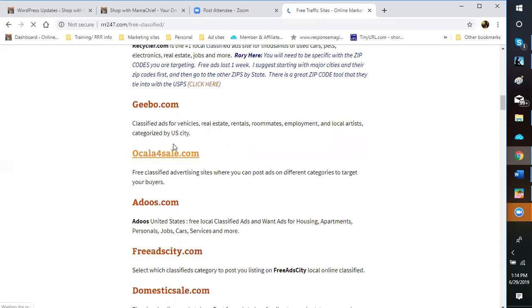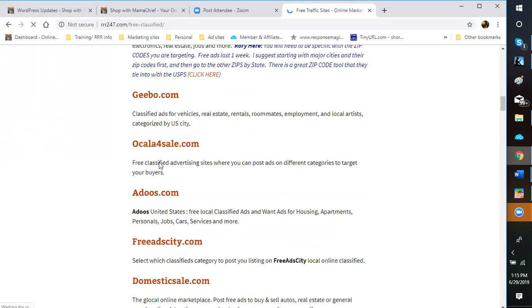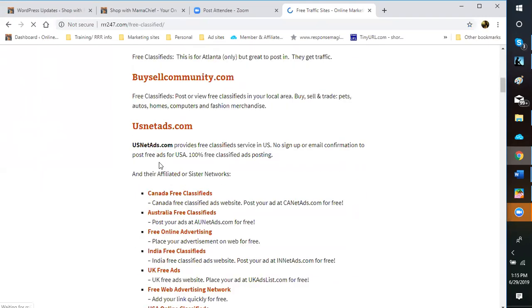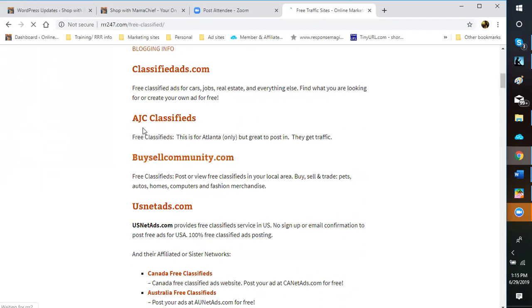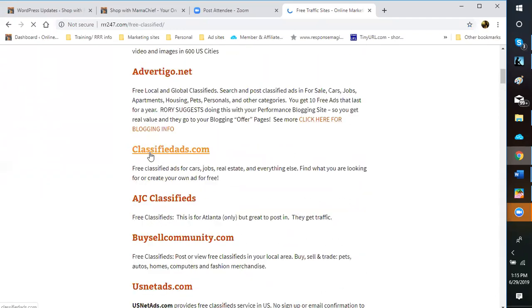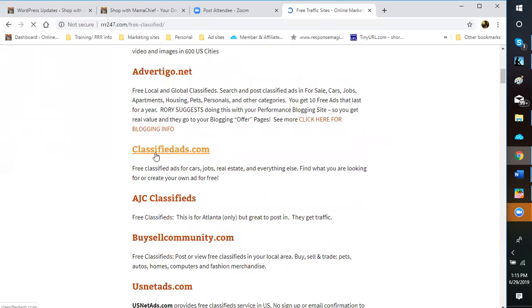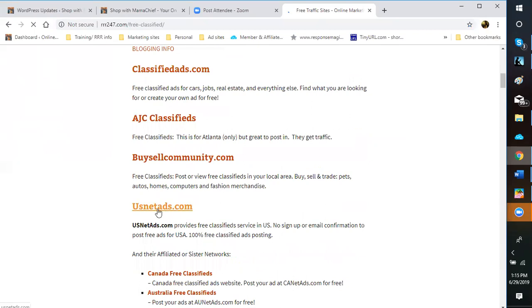Like this one is only for Ocala, Florida. That's the only place your ads show up. Same thing with the one for Atlanta. It only shows up in Atlanta, like AJC. It only shows up for Atlanta. And then you have classified ads, which is different from classifieds for free. And this one kind of works just like the US Net ads.